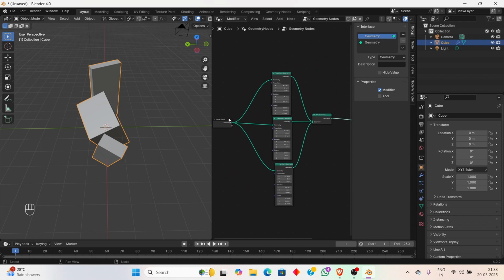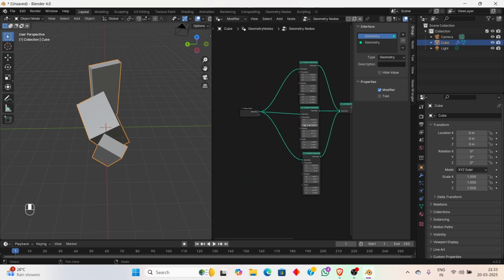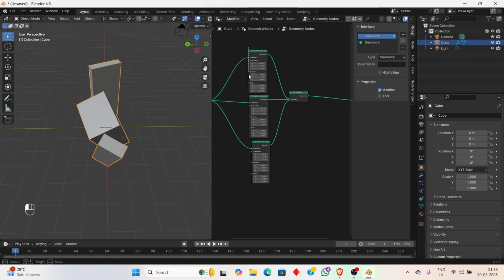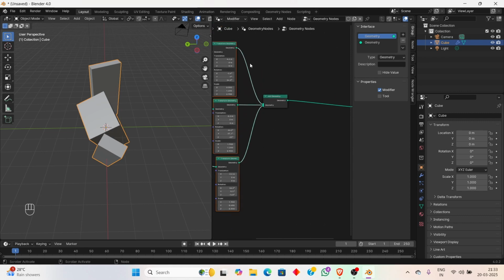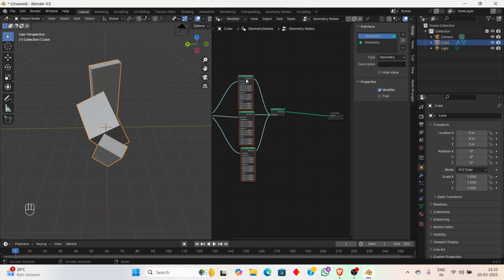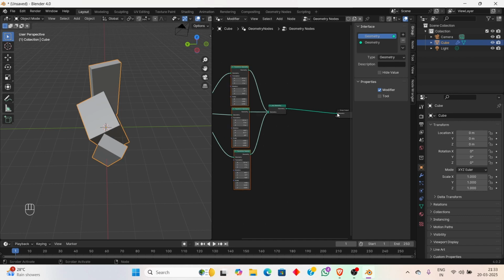Here in the input, this is the input and this is the output. And this is our three cubes. It represents the three transform geometries. And all these three cubes join into the join geometry, and the join geometry goes to the output. This is very simple because our output geometry only takes one line at a time.